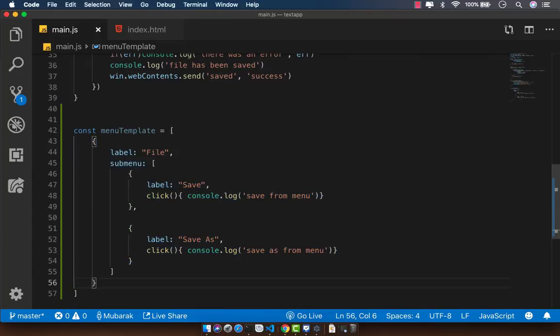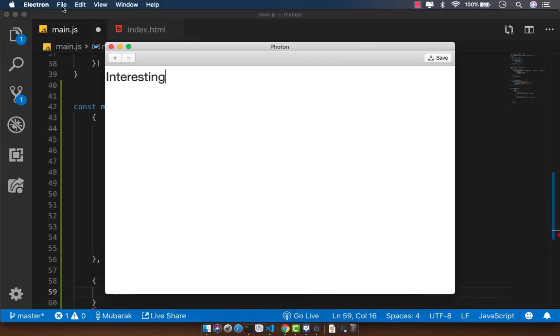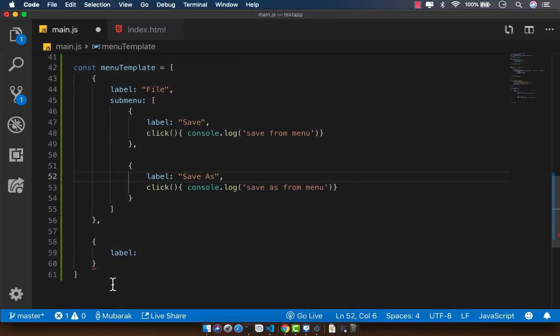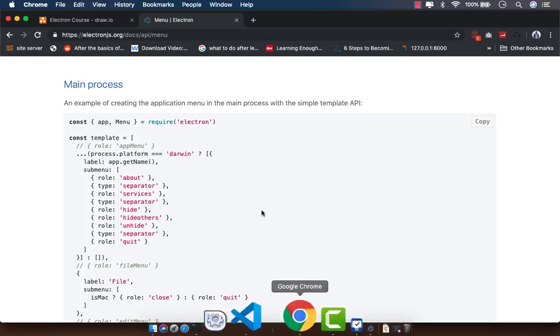Now we can put a comma and add another menu item. So another object, we should have a label, and we said we are going to have a file and edit. So let's look at the edit as well. Now let me just mention this. In Electron, we can have all this edit code over here: undo, redo, paste, everything that is under this edit label. We can have everything here by adding one single line of code that is defined by Electron and understood by Electron. So back in the documentation, let me show you what I mean by this.